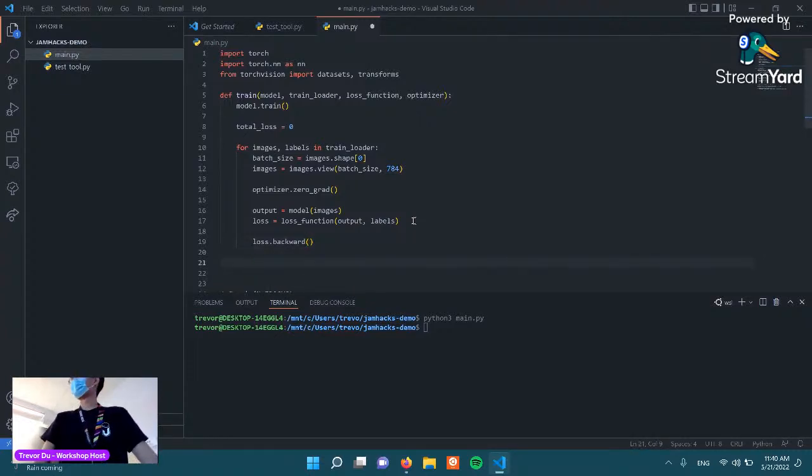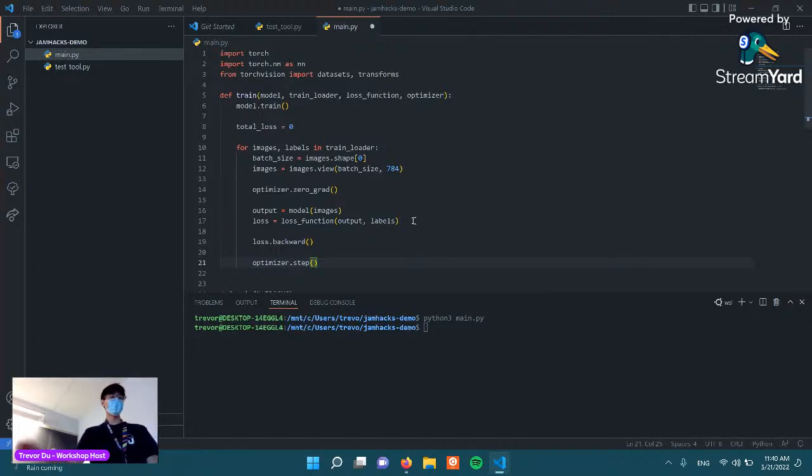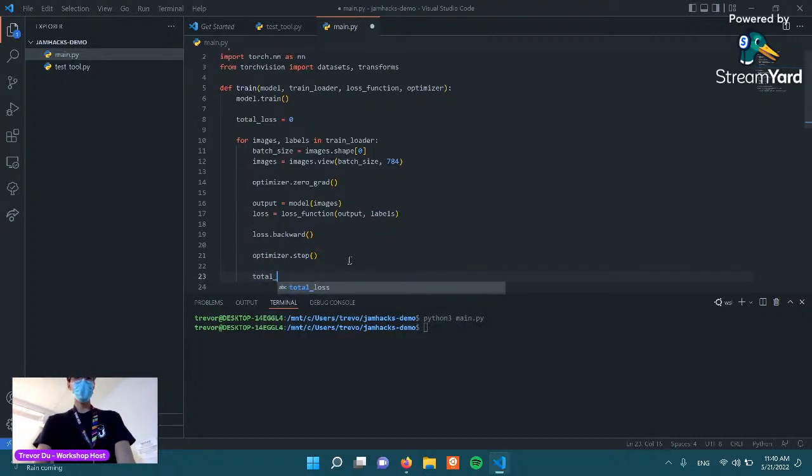Once the computer has computed all of the gradients and figured out which direction the weights need to move, then we can tell the optimizer to step, to perform a step, so to tune the weights a bit. And now we finished one training iteration. And what we'll do after is add to the total loss the loss we've computed.